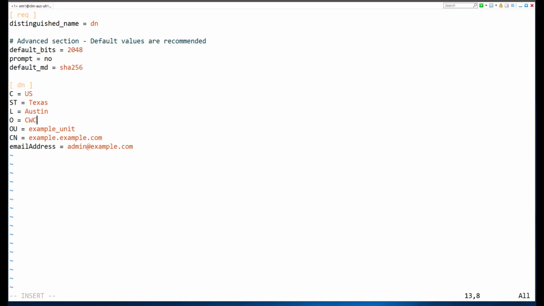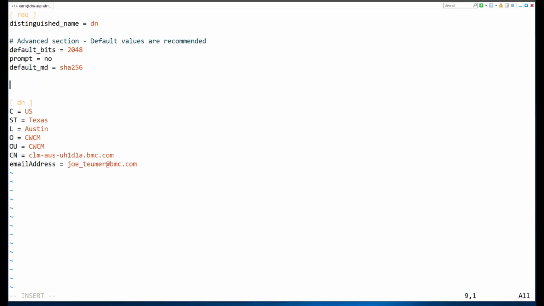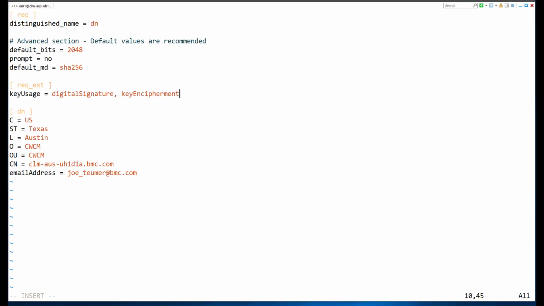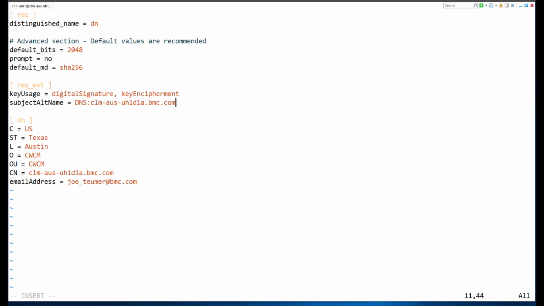The CN stands for Common Name. Be sure to include the fully qualified domain name of the Control-M Enterprise Manager web server. Add a required extensions heading and add the key usage. Next, add the subject alternate name as outlined in our SSL documentation. The DNS name must be the fully qualified domain name, or your web browser will flag this as incorrect.